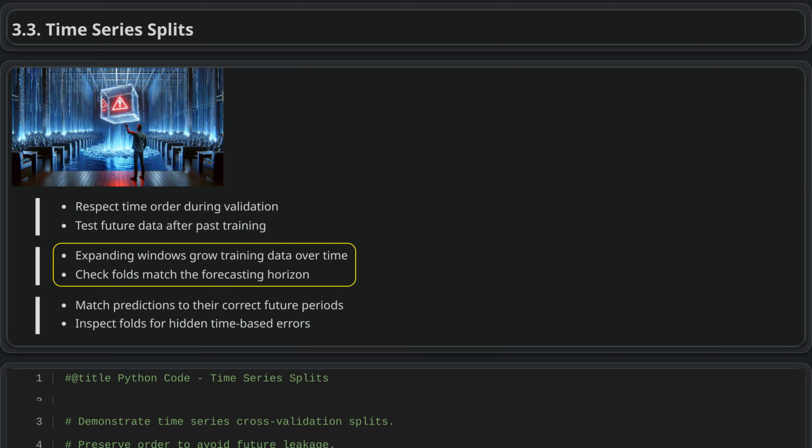In time series cross-validation, an expanding window trains the model on an initial time period, tests on the next period, then grows the training data for later tests. This matches forecasting situations where new data becomes available over time. Checking the fold assignments confirms that training windows expand properly and test windows move forward without overlap, so the validation setup reflects real decision-making needs.